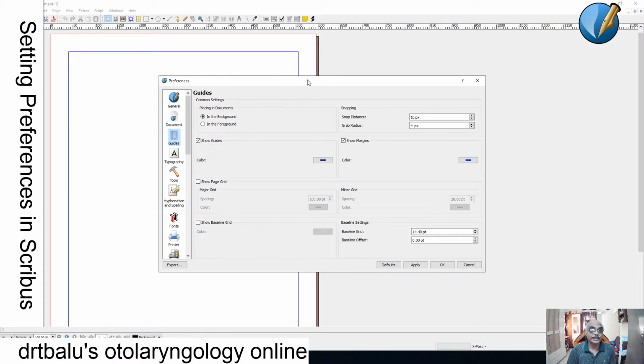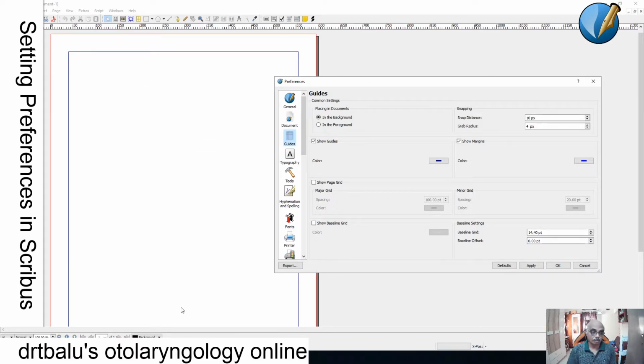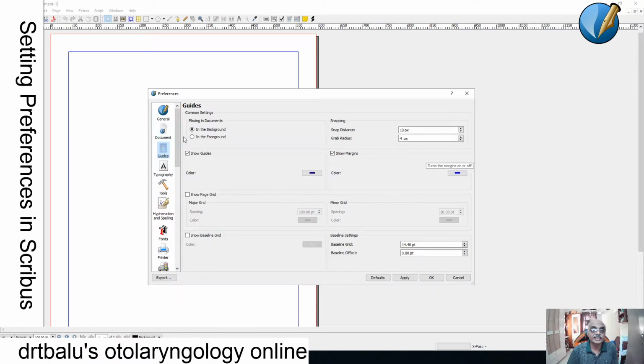Now next comes the guides. Guides are nothing but lines seen on the workspace. Here the software wants to know where exactly the guides need to be placed. They should be in the background, never in the foreground. And the snap distance, the distance from the margin, should be around 10 points.